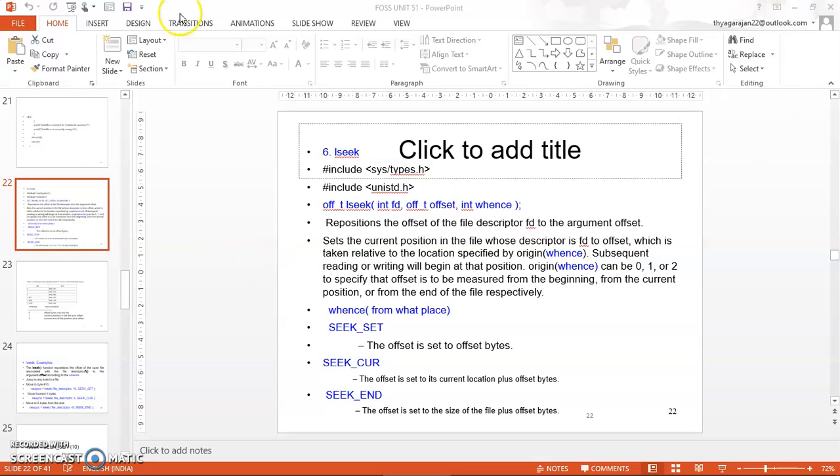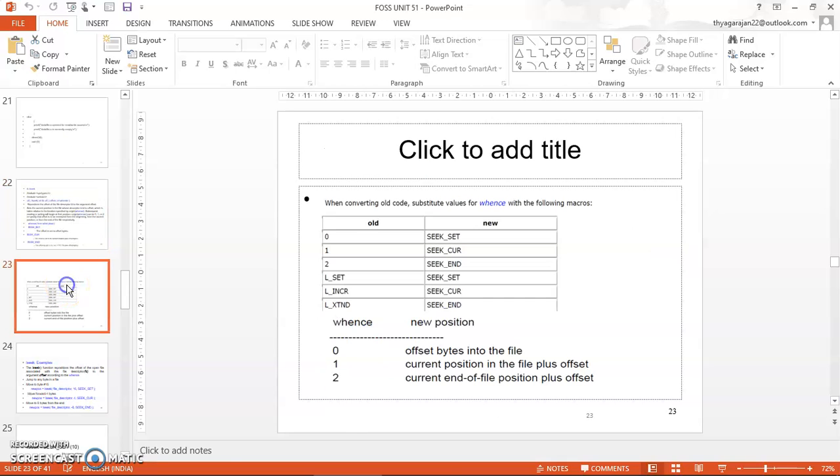Coming to the whence, previously there were some old codes. 0 means SEEK_SET, 1 means SEEK_CUR, 2 means SEEK_END. The right side column has the new macros for whence, and the left side values are the old macros for whence.